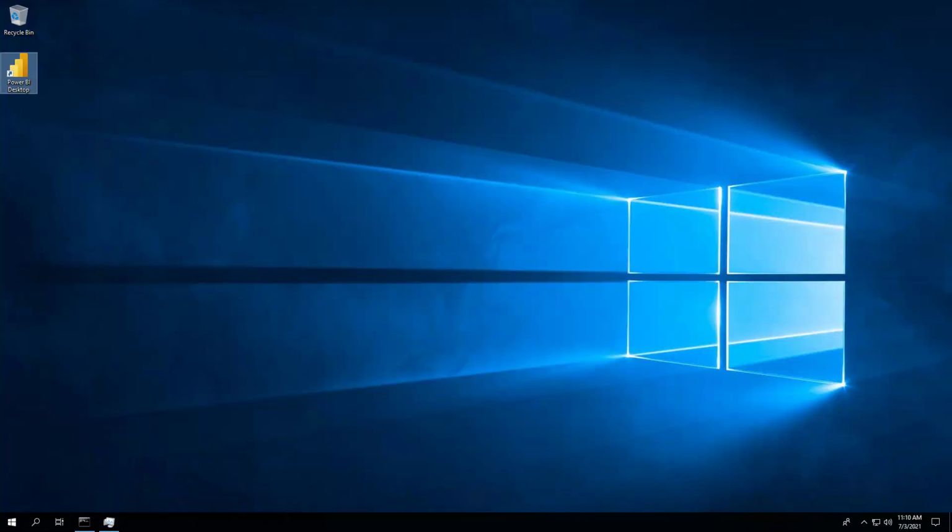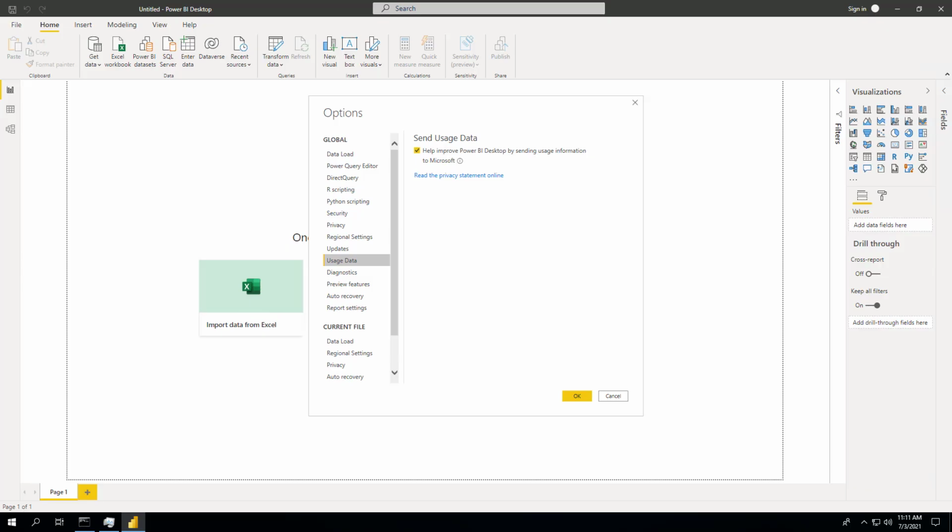Finally, I will demonstrate how to disable the customer experience program using the ENABLECXP property. If we open Microsoft Power BI Desktop and look under the Usage Data option, we can see that Help Improve Power BI Desktop by Sending Usage Information to Microsoft is enabled by default.